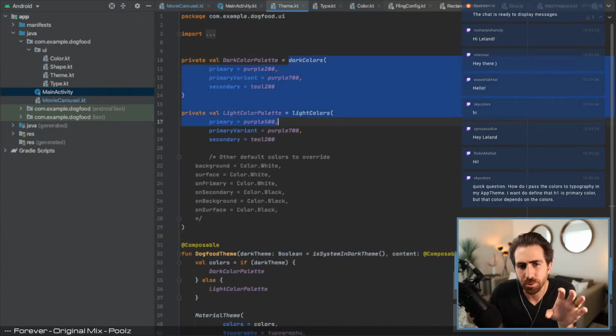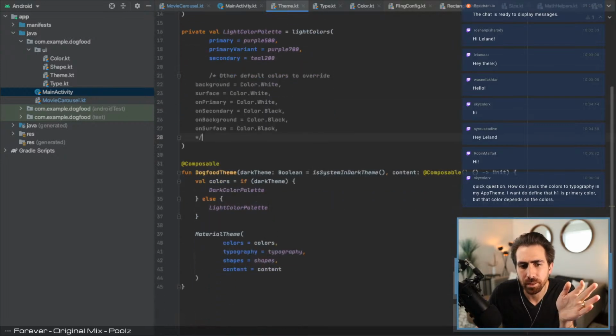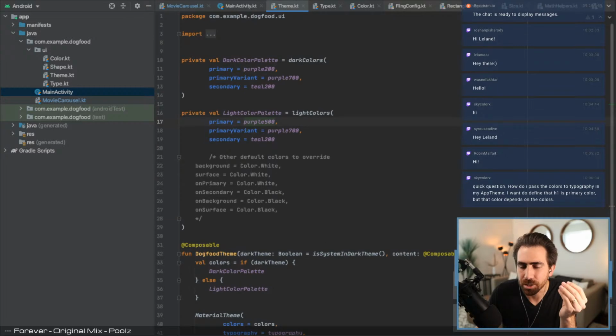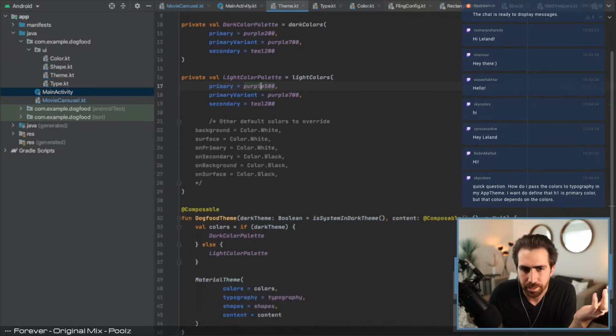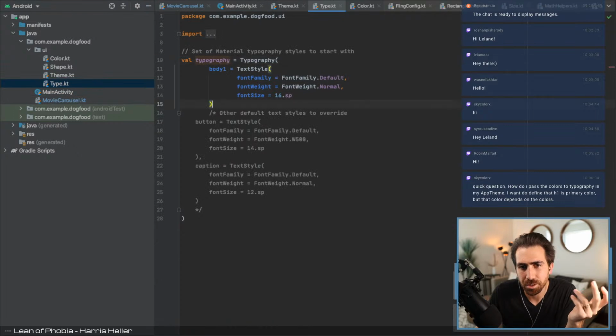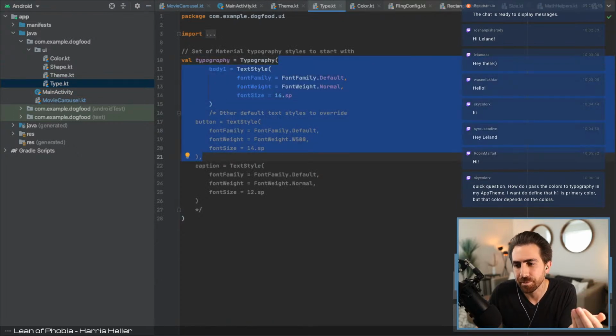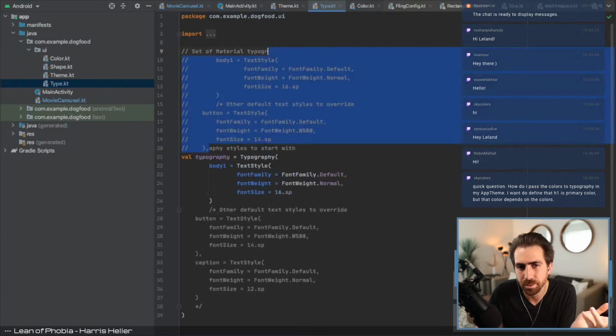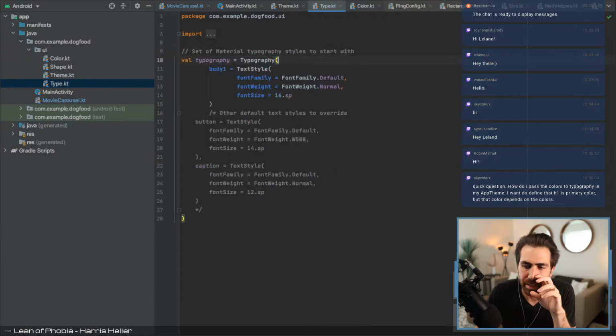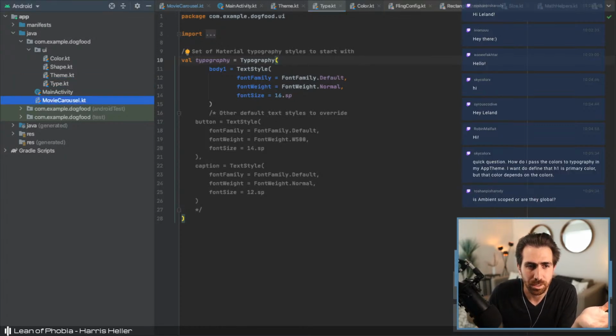So we're creating these dark and light color palettes here. If you only had one color palette, then you could just use that here as you're defining typography, and typography would end up using those constants. But if it was dynamic, like in the case of light and dark, you could have a light color palette and a dark color palette, and then you could have a light typography and a dark typography if you wanted.